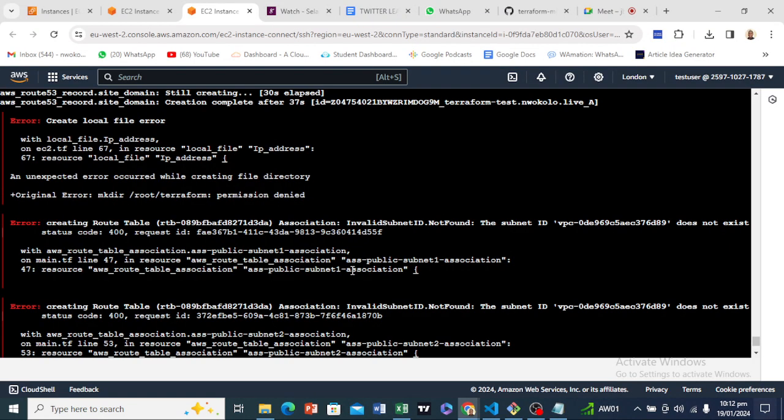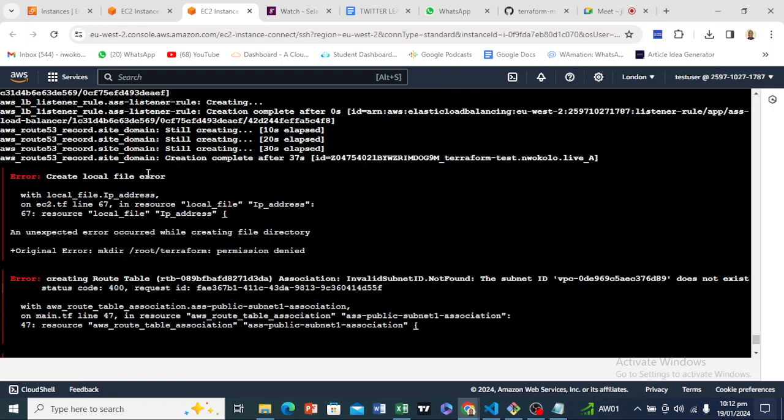Okay, so now this is the error that we're getting. So we have the local file, the one that I didn't copy, right? It's file.ip address on this is 267, and unexpected error code while creating file directory. Permission denied. So that was the error that I got while it was creating it in slash root slash Terraform.